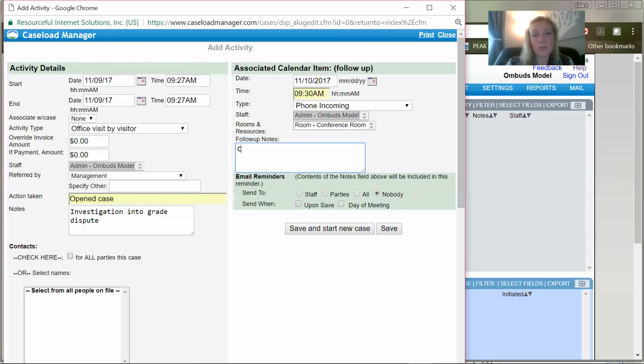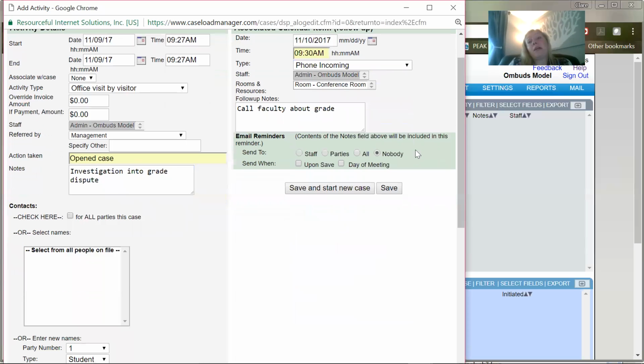And I will just say, call faculty about grade. But I forget stuff all the time. So I want to make sure to send myself a reminder. I'll go ahead and send that as soon as I hit save. But then I also want a reminder going out beforehand. And this will also place it on my calendar and on the office calendar. Again, you can change those defaults if you want to.